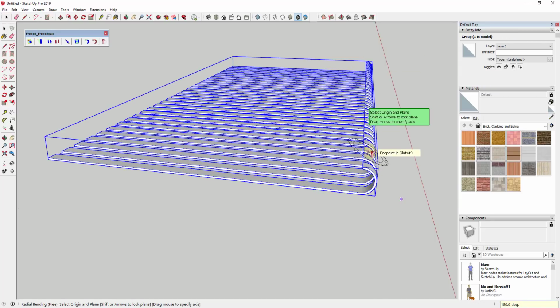And sometimes what this does is this bends this the wrong direction. We could do a couple different things on this.